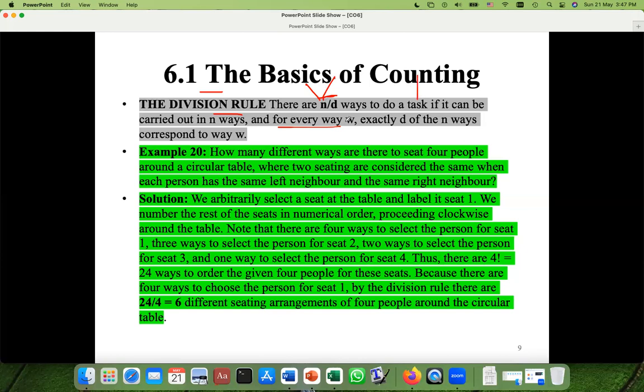And for every way, out of the n ways, we are taking only one way from it, and for every way w, exactly d of the n ways correspond to the way w. Or you can just simply take that formula.